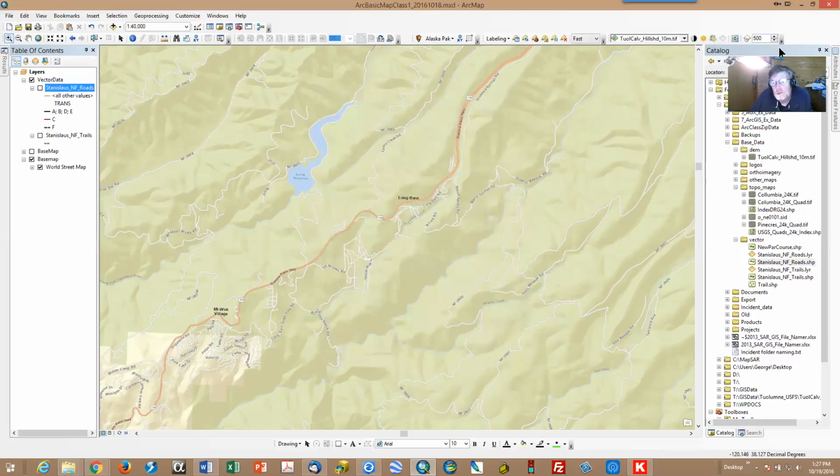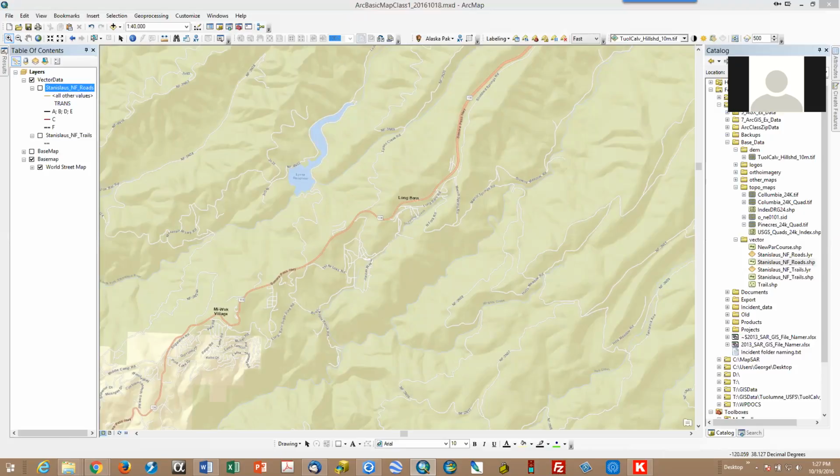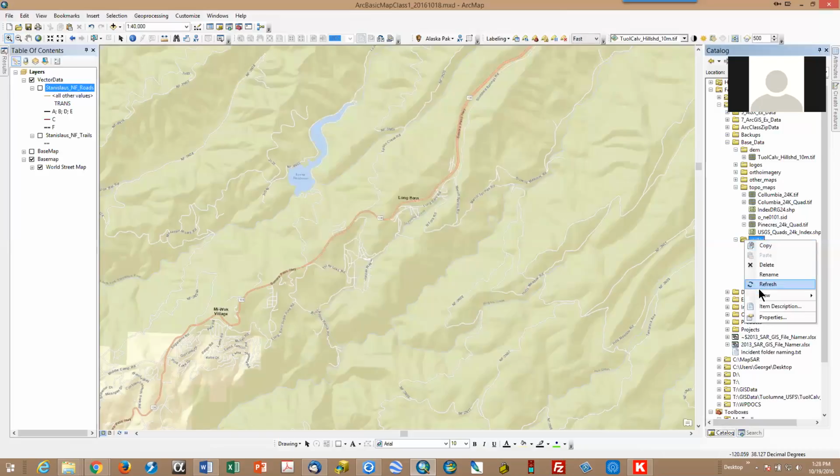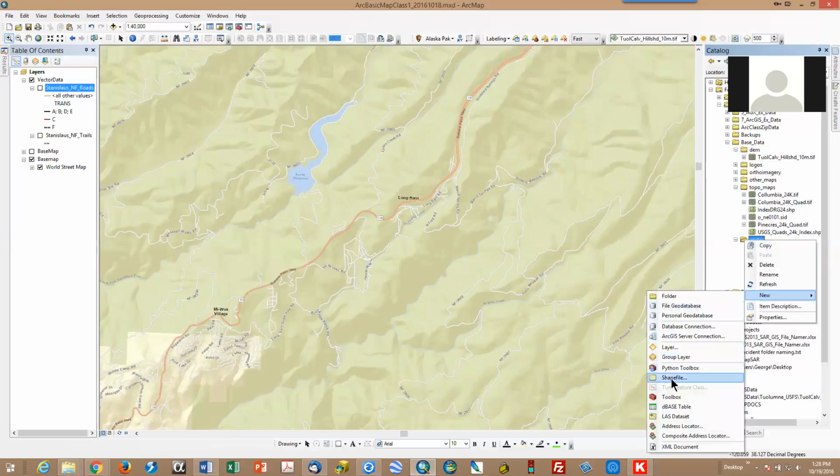Okay, so the first thing, well, let's get rid of me here. Let's stop the video, move that out of the way. And first thing I'm going to do is I'm going to create a point data file. And so you go to a folder, in this case it'll be vector because it's a vector file, and I right click and go to new, and I'm going to create it as a shapefile.